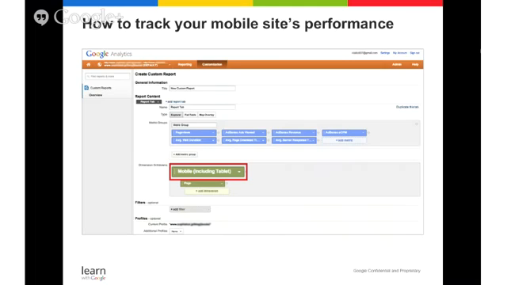I suggest you also look at the average page download time and server response time because page speed is very important to the user experience. If page download times are slow, you may want to look into this further.